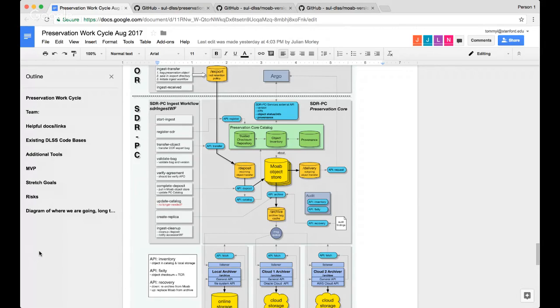SDR-Preservation Core Work Cycle. The high-level goal in our current work cycle is to implement a scalable, robust, long-term preservation service for Stanford. In particular, we want to be able to store multiple archives of our objects in more than one location, both local and using the cloud.